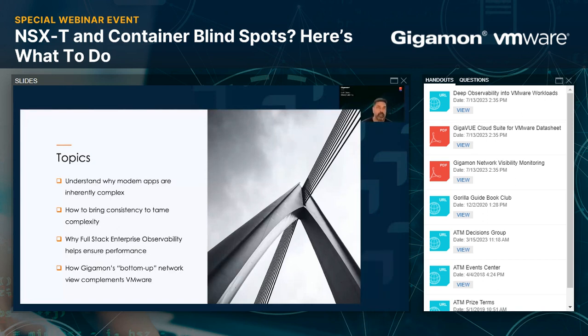Lastly, from Kevin, we're going to hear about full stack enterprise observability and its role in helping you remove the complexity, but also ensure performance, troubleshooting, and everything else related to maintaining, monitoring, and securing those applications. Let me show that off. Lastly, from that point on, I'll take over and talk a little bit about Gigamon, how we bring the network visibility, and show how we complement everything else you get in your VMware environment by bringing a brand new level of visibility based around network telemetry.